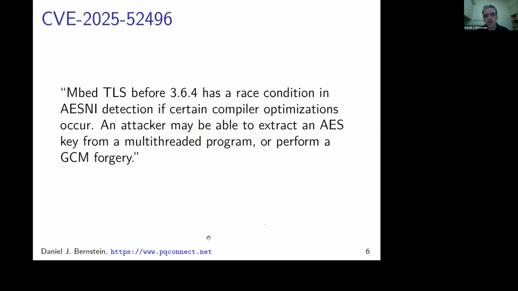Another Embed TLS example, this one's a timing attack. Because the library is not handling your secret data very carefully in how it's doing AES encryption and also AES GCM for doing authentication, attackers will sometimes be able to extract secrets out of your multi-threaded application.